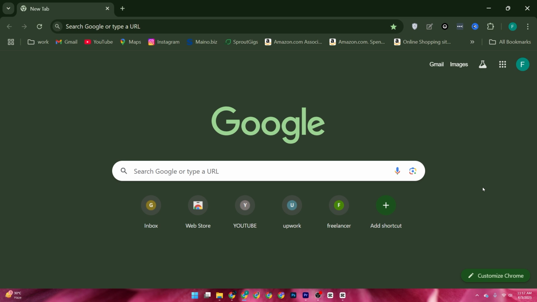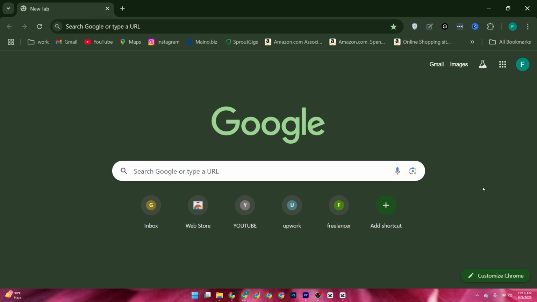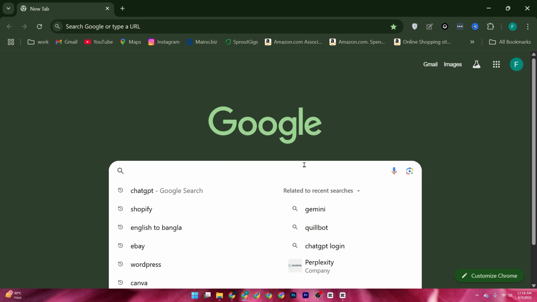Want to make your photos pop without using complex software like Photoshop? Canva 2025 just made photo editing ridiculously easy, and today I will show you exactly how to do it step by step. Stick with me till the end and I will show you one secret pro feature that will change how you edit forever.